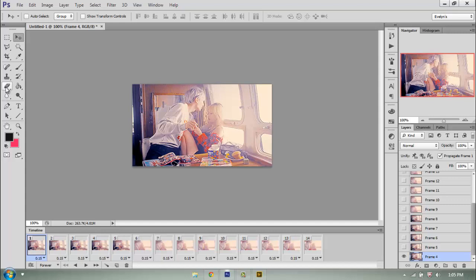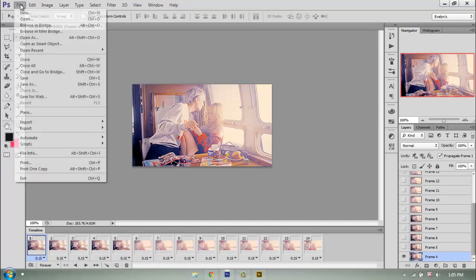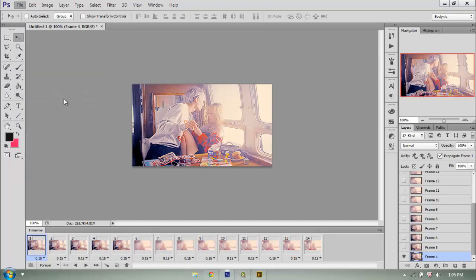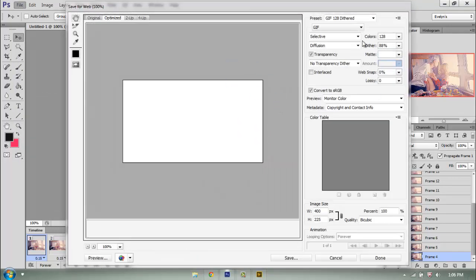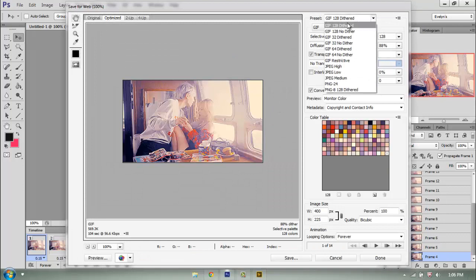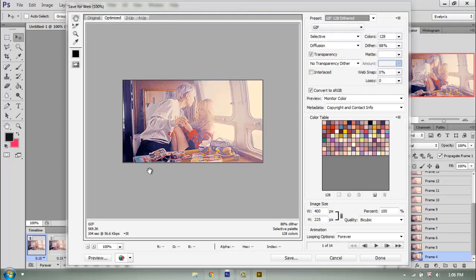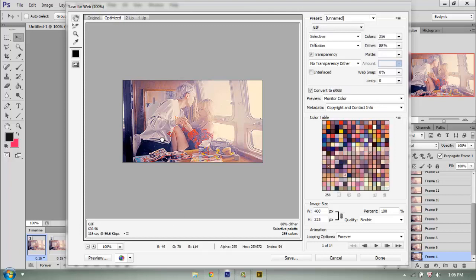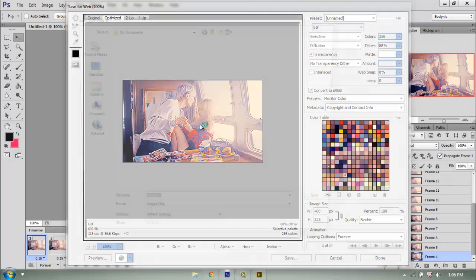So you want to go ahead and save your animation. You can go to File, Save for Web, and this is going to load. You're going to go ahead and set your preset to GIF 128 Dither, and you're going to see what your GIF looks like. As you can see, my GIF size is at 569.3K, so I'm just going to bump up my colors all the way, just so that I don't get any spots. And then I'm going to go ahead and click Save.